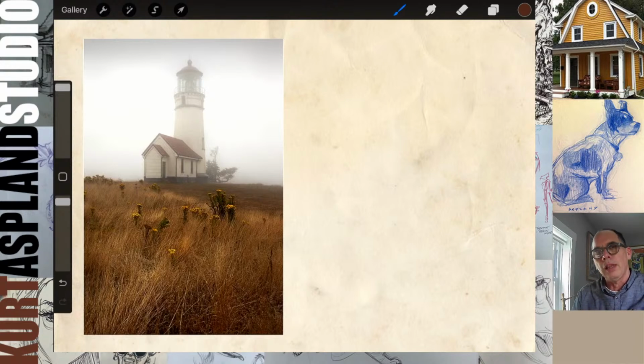All right, let me bring up this idea to you called atmospheric perspective. What is atmospheric perspective? Well, atmospheric perspective essentially means that if something is in the distance, there's going to be atmosphere between you and that object that's a long ways off. And what happens is that object that is in the distance becomes much lesser in value. Okay, it becomes a lighter value.